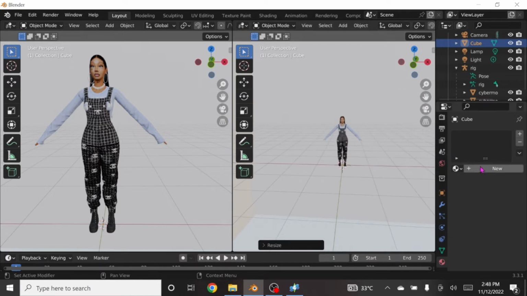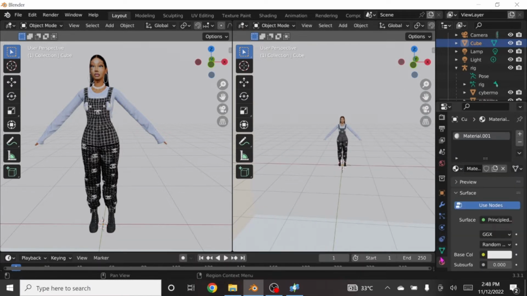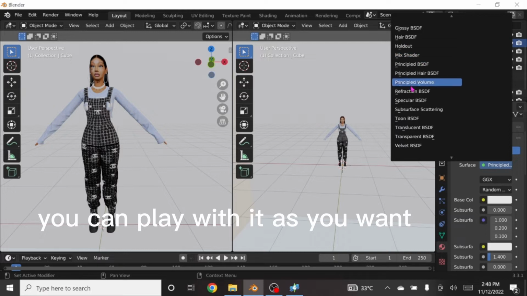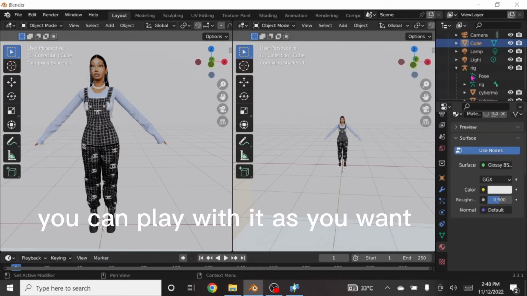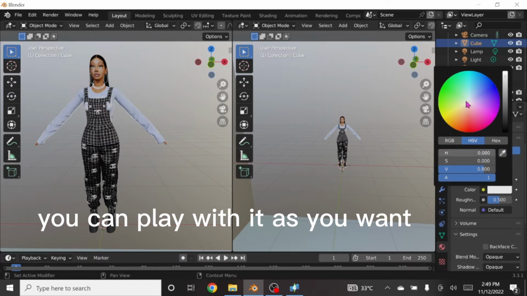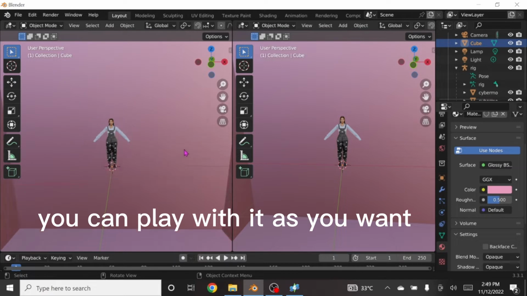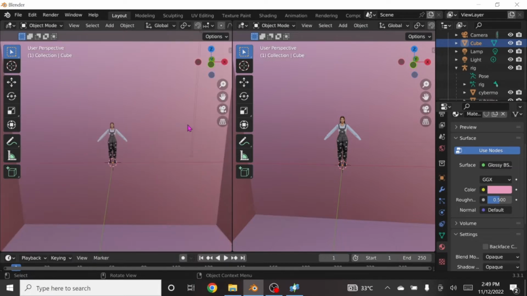So when I've entered the cube where she is, then I will change the color of the cube. You go to material properties right here at the bottom. So you go there, then you want it glossy. I'm just going to pick glossy. Okay, then I'm going to change the color to maybe something like pink.